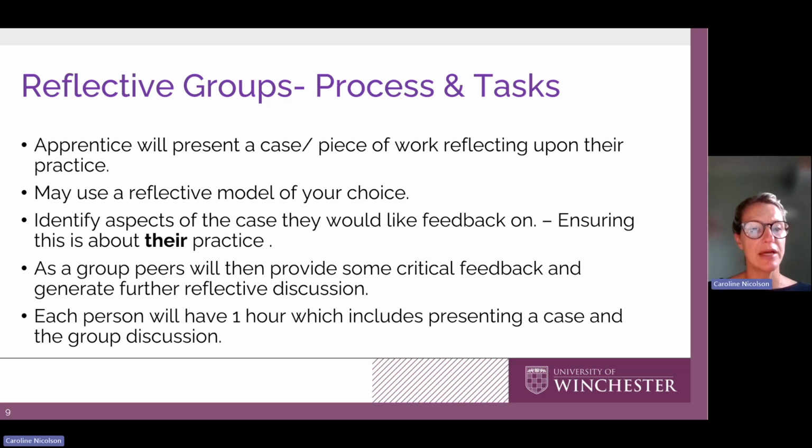As a group, they will then have that reflective conversation, and they will think about providing feedback to the person that has presented. Every apprentice will have a dedicated 1 hour for the situation that they want to discuss, and be able to have that conversation. So every apprentice will go away from their 1 hour with some feedback, having had that reflective conversation.